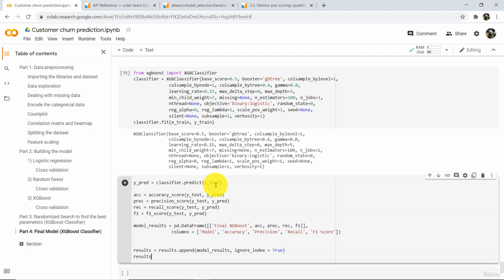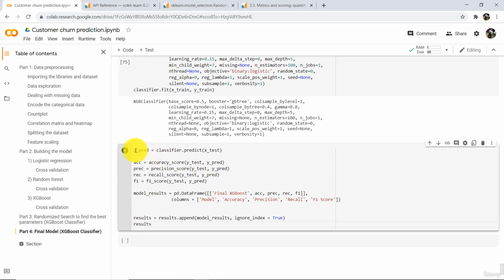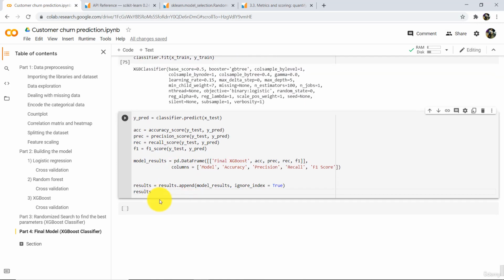Now evaluate the performance of our final model. I'll paste the code here. First we are defining ypred. Ypred is equal to classifier.predict and in parentheses xtest. Then we are defining these four variables: accuracy, precision, recall score and F1 score. And after that we are defining a data frame, this one, and in this data frame we are specifying these four parameters. And at the end we are appending all the outputs in the variable results. So execute.